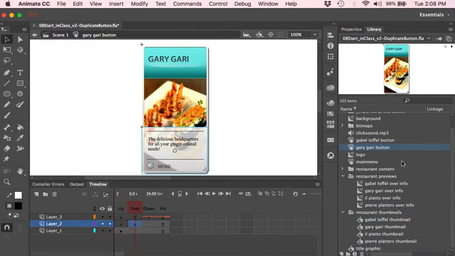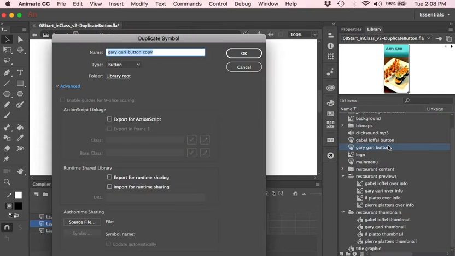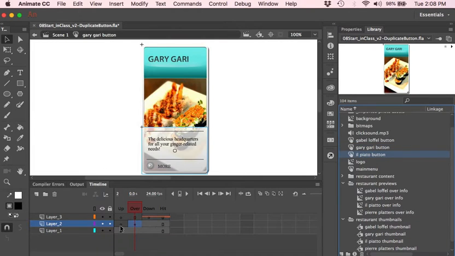So let's go ahead and go to our next one. Let's right click, and I'm doing this on the Gary Gary now, duplicate, and the next button down is called Il Piatto, so let's name it that, Il Piatto. I'm going to give that a space, and then button, and OK. And let me double click on that, make sure I'm in my Il Piatto button. So now I can see in my edit bar, it's the Il Piatto button.